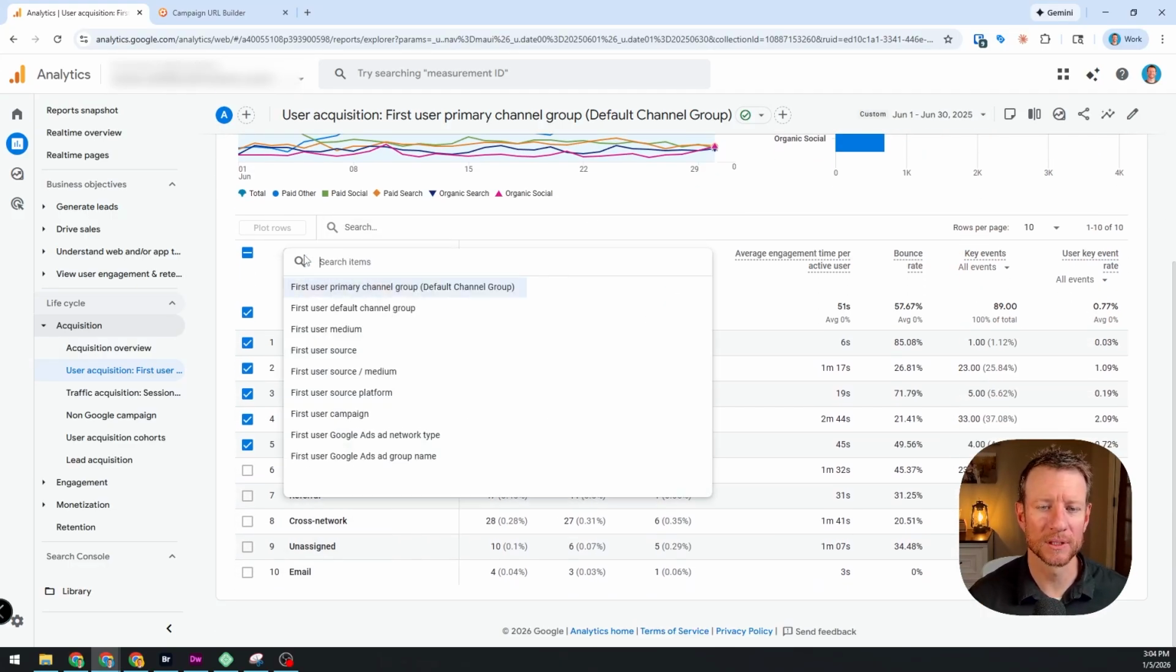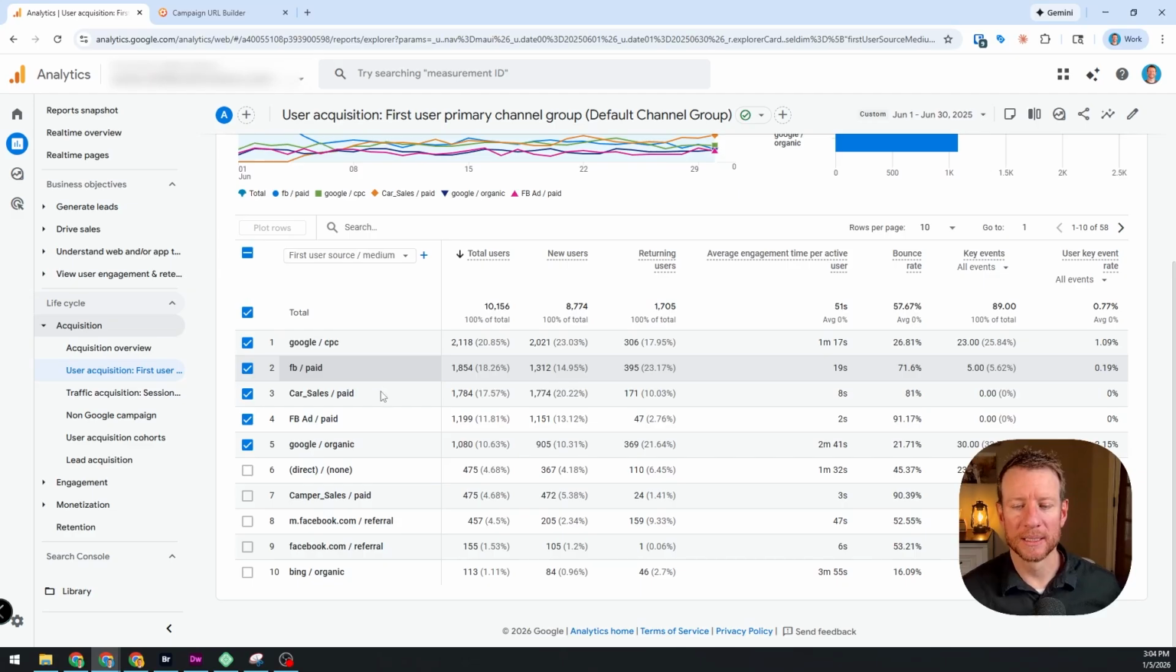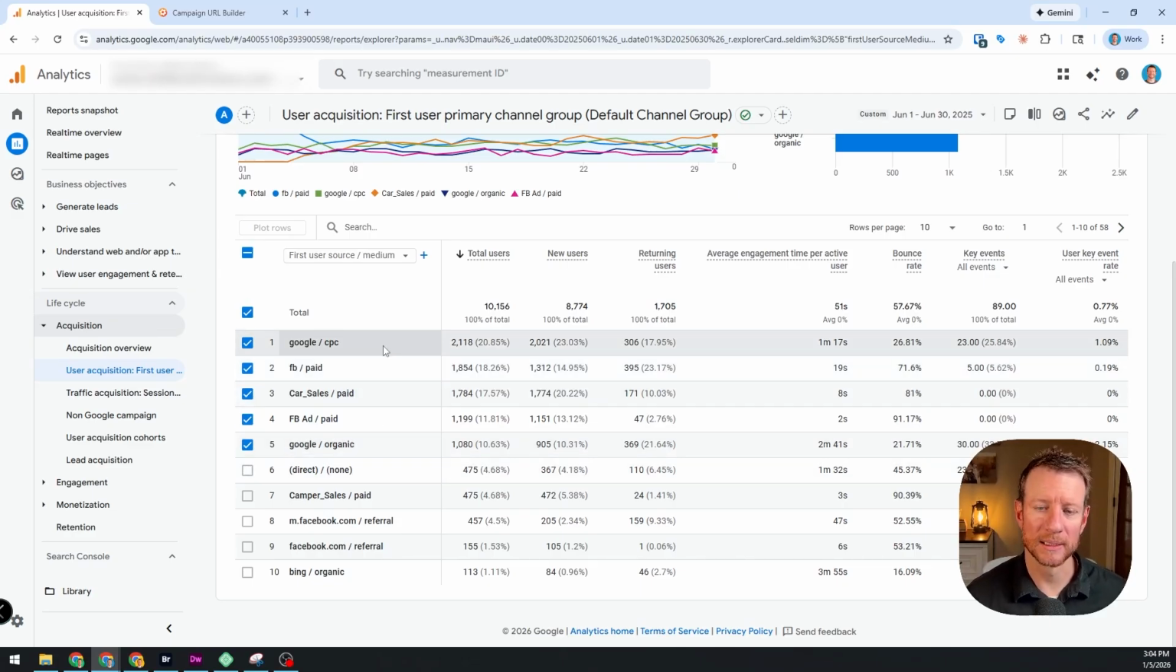On the first column here, you're going to want to switch it to first user source and medium. This will tell us exactly where the traffic sources are originating. You can see Google ads right here. You can see Facebook ads. This is also Facebook ads, but it's not done right. I'll go over that later. Google organic traffic, so SEO. Direct traffic, which is what I was talking about before, where somebody literally types in your website address. And this is Facebook, not done right.